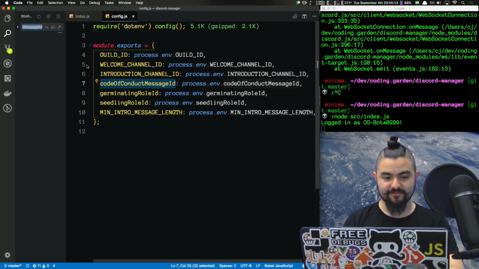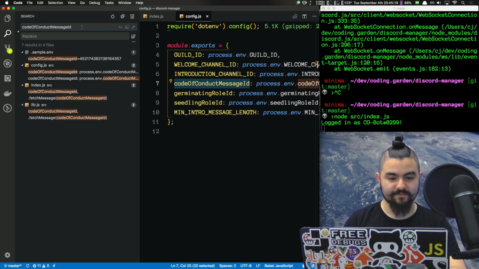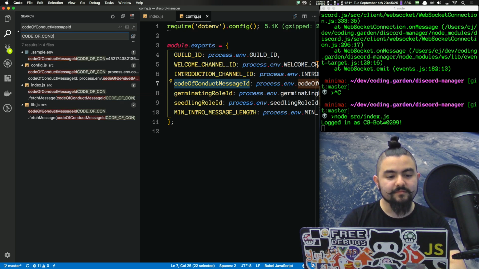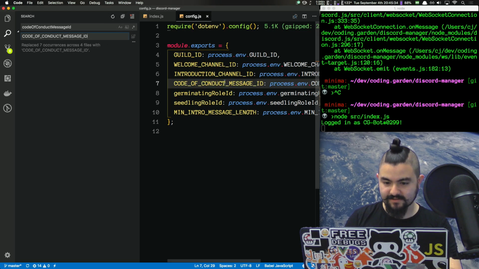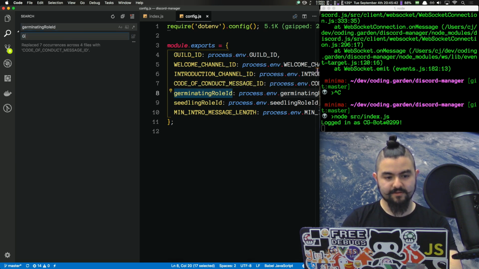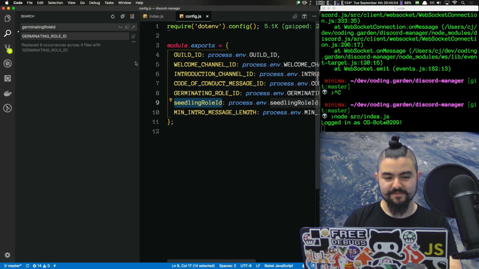Command Shift F will search the entire project for code of conduct message. Go. And I want to replace that with code of conduct message ID. Replace everything. Yes. Okay. And then germinating role ID, replace with germinating role ID. Well, search for it. Replace everything. Replace. I think I'm gonna have to do this manually on my .env.